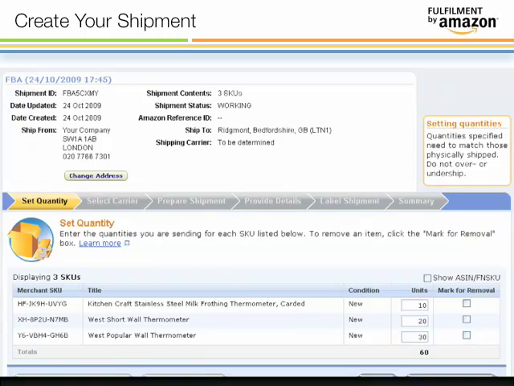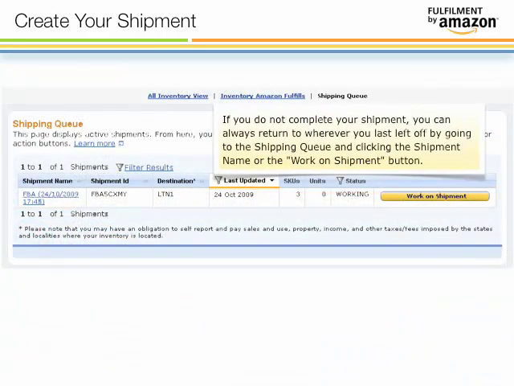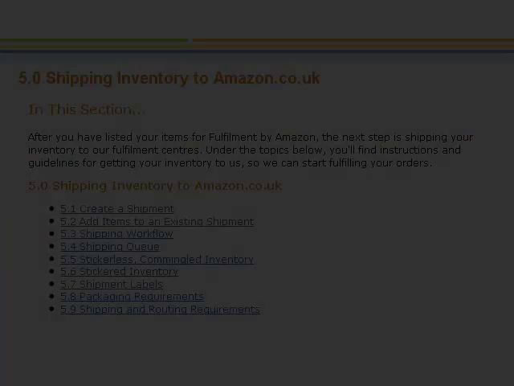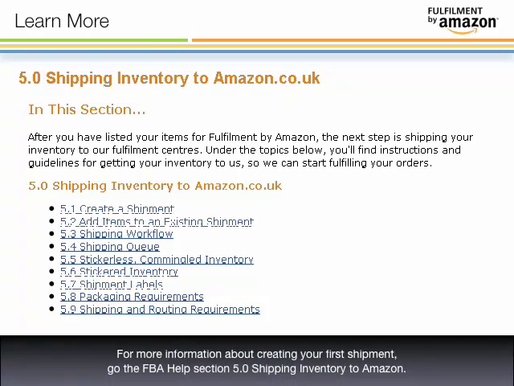The shipping workflow will walk you through each step of the process and provide tips and links to help topics that will answer your questions along the way. If you do not complete your shipment, you can always return to wherever you last left off by going to the shipping queue and clicking the shipment name or the Work on Shipment button. For more information about creating your first shipment, go to FBA Help Section 5.0, Shipping Inventory to Amazon.